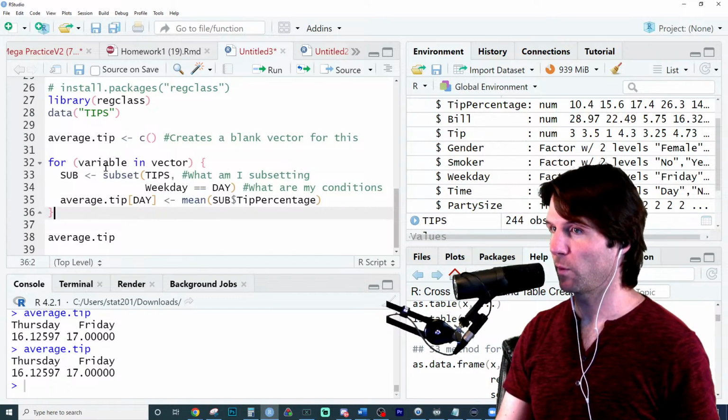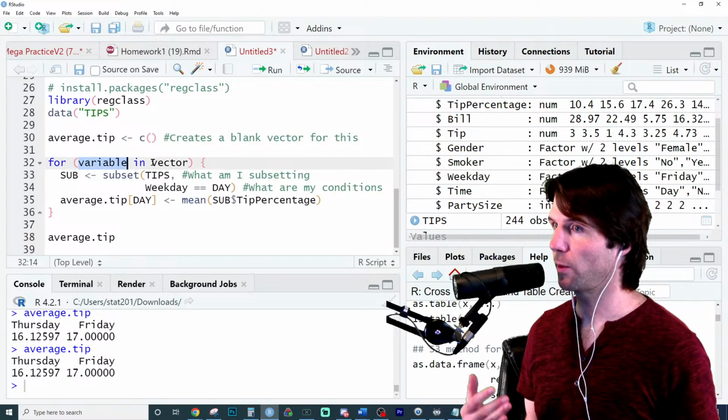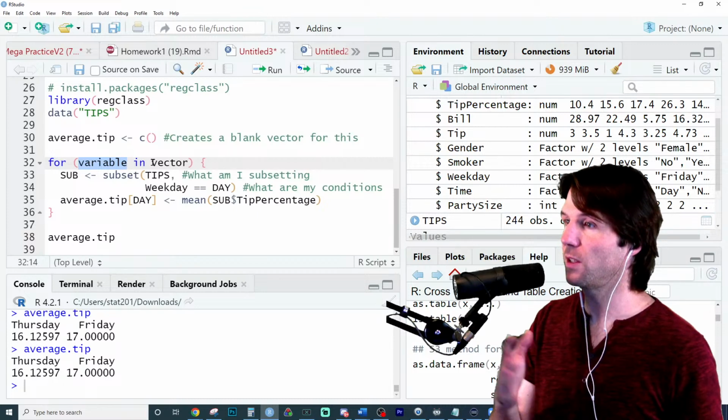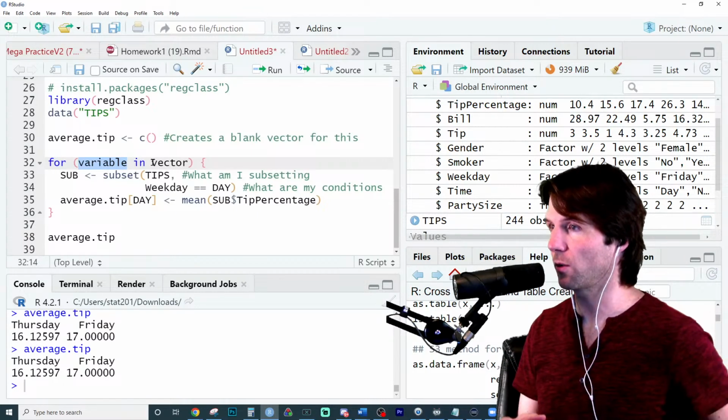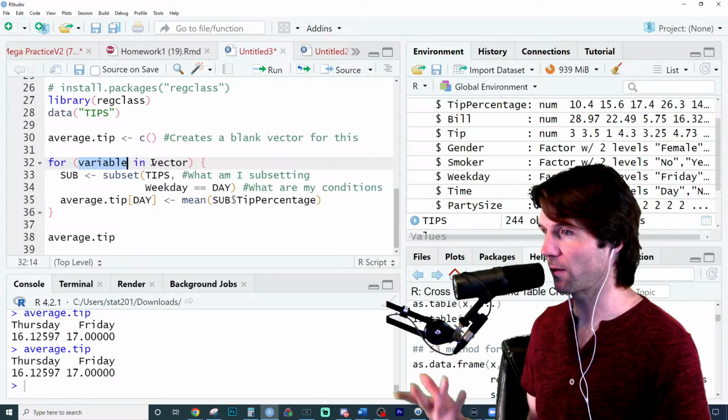Now we have to figure out our variable and our vector. The variable is the thing that changes when the for loop runs. So every time the for loop runs, it'll change what this is to an element in the vector, going from the first element to the second to the third and to the fourth. We'll have 4 runs of this loop.